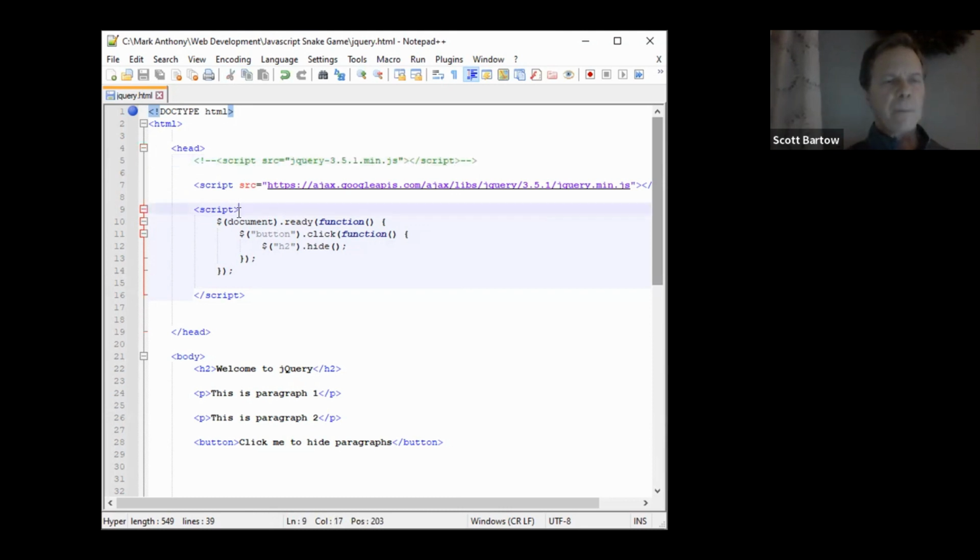And once you've done that, then you simply want to do a couple more opening and closing script tags in the head section. And this is where you can add your jQuery. Your jQuery should always start with the document ready function, making sure that the page has loaded fully before you start executing your jQuery methods.